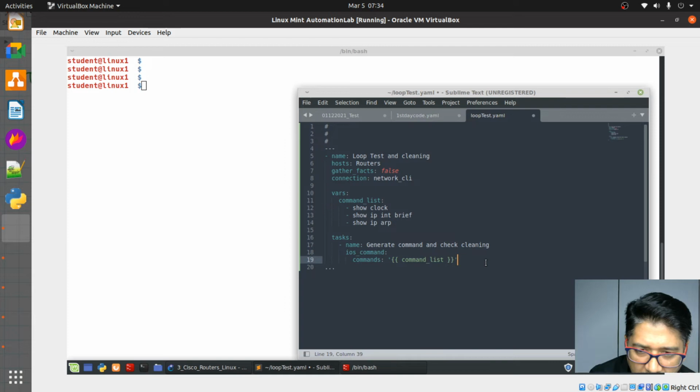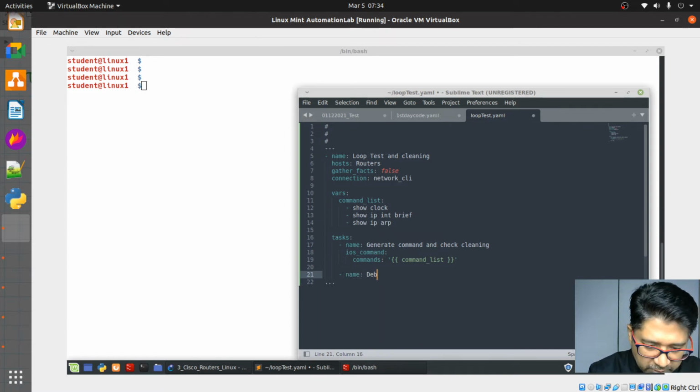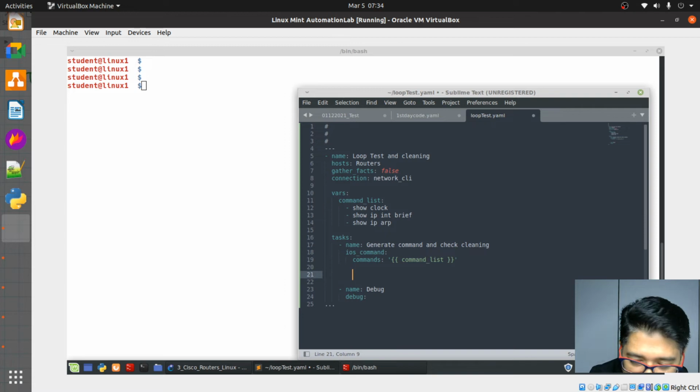Now I want to keep this simple and clean. So what is next? I want to debug. I don't want to print anymore, I just want to debug. So I have to give debug. Don't we need to register? I have to define the register, where do we save this command output? So here we're going to go for register.